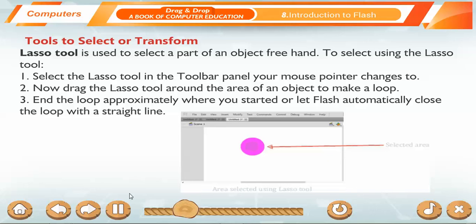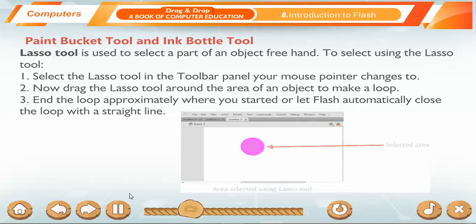To select using the lasso tool, select the lasso tool in the toolbar panel; your mouse pointer changes. Now drag the lasso tool around the area of an object to make a loop. End the loop approximately where you started or let Flash automatically close the loop with a straight line.